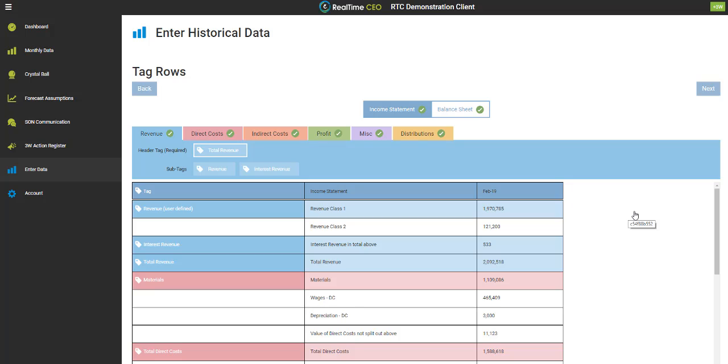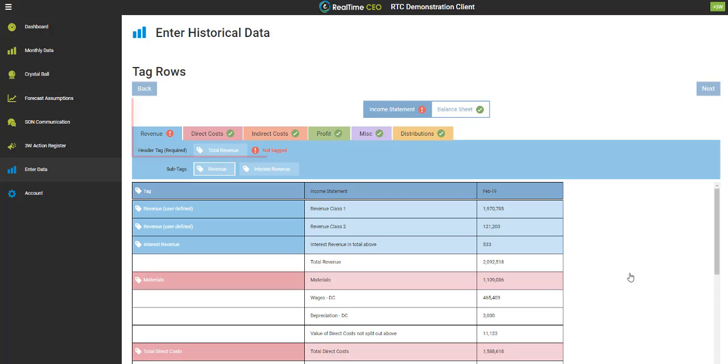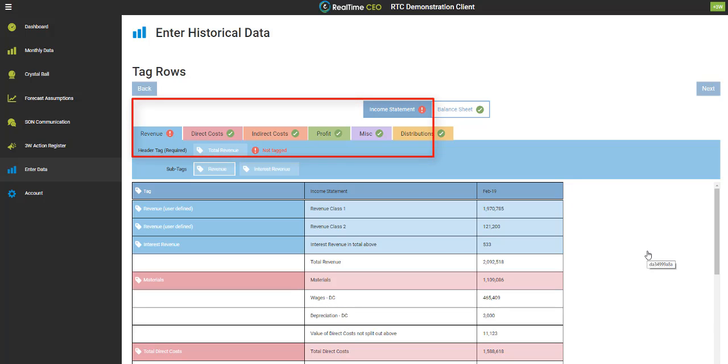As in previous versions, all of our previous tags have been applied. We can still attach a new tag if we'd like to, if we have a new account getting added to our chart of accounts. But what you will now find is if, for whatever reason, the header tag has not been applied to your new data file, or if you accidentally remove the header tag, it will not let you progress until that header tag is attached.